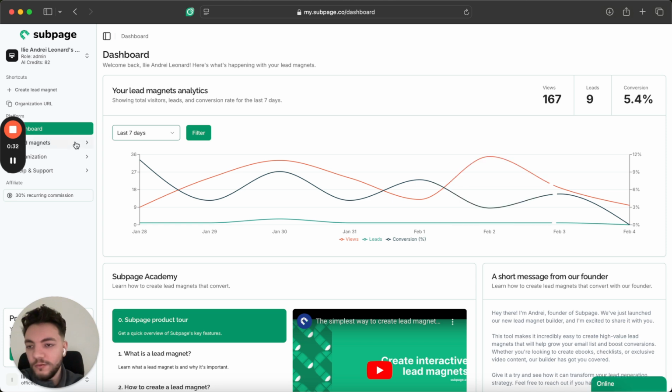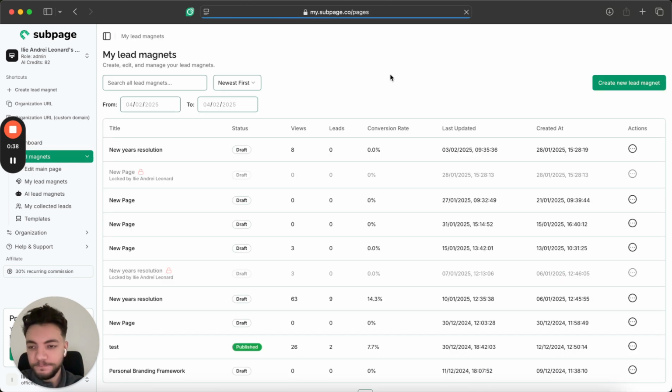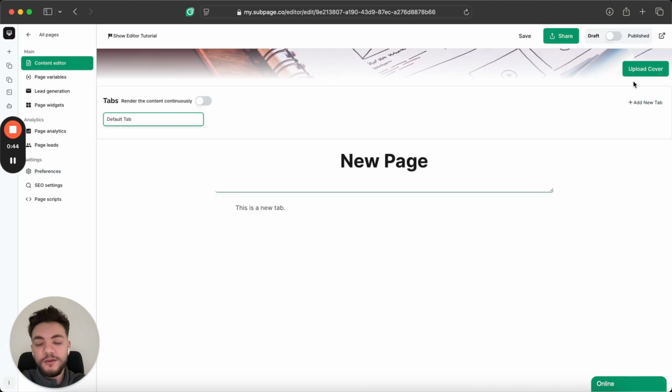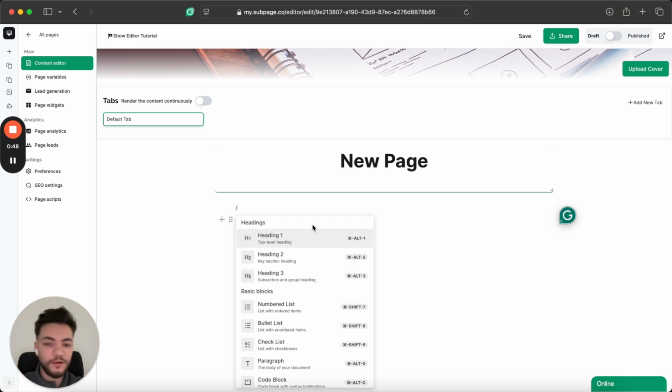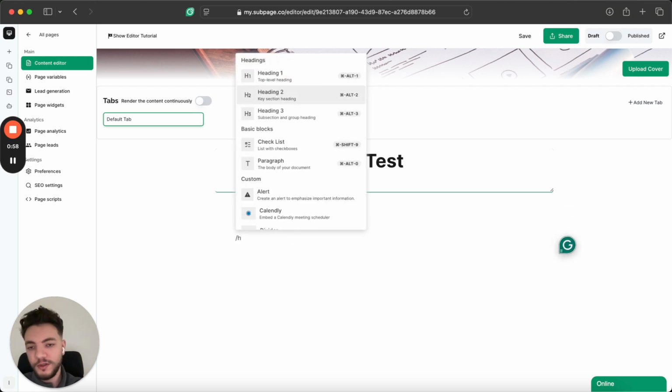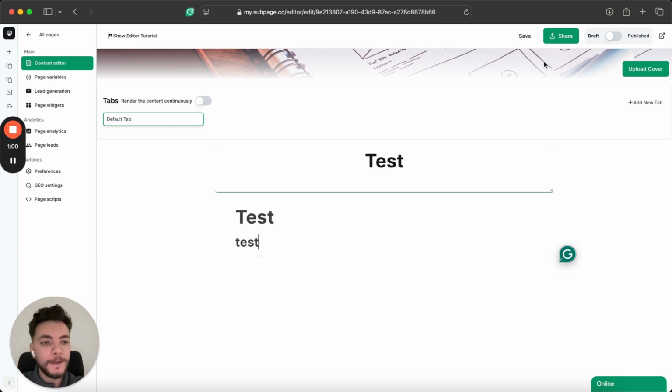First of all, we have this dashboard here, but the most important thing is here, my lead magnets. The idea of a lead magnet is that you have a Notion-like editor, and you can use these blocks to create content. You can also copy-paste content from somewhere. For example, I can change the title of the page. I can add a heading 1 here, test. I can add a heading 2 here, test as well.